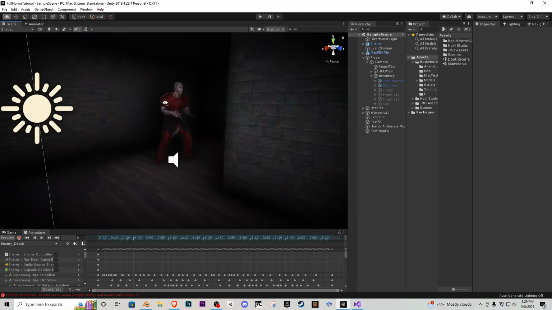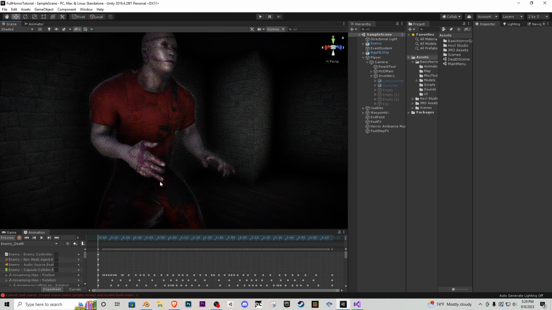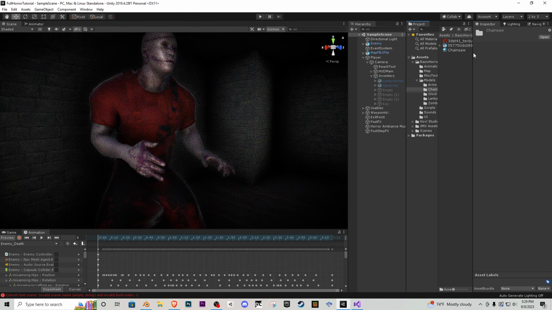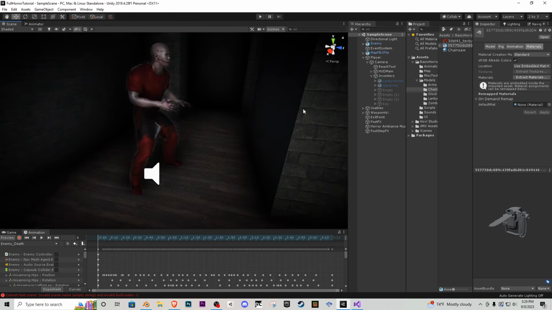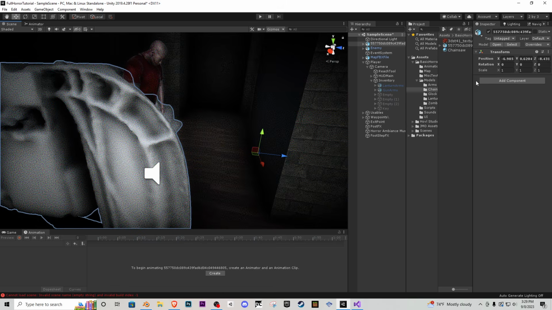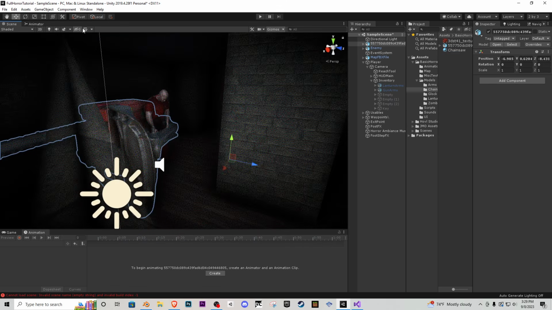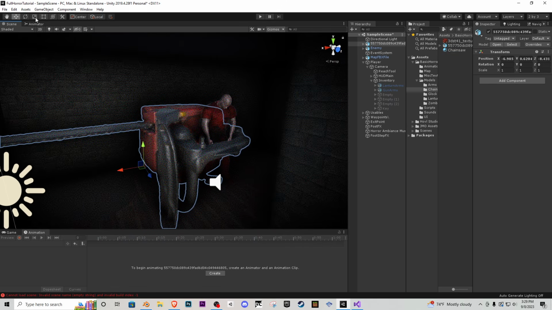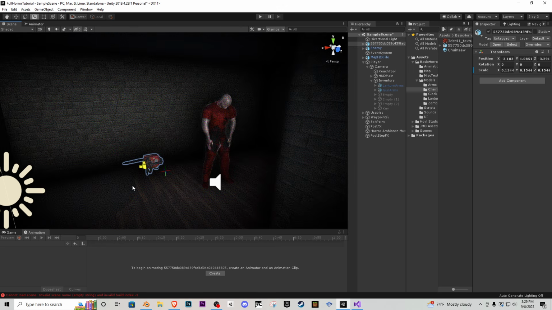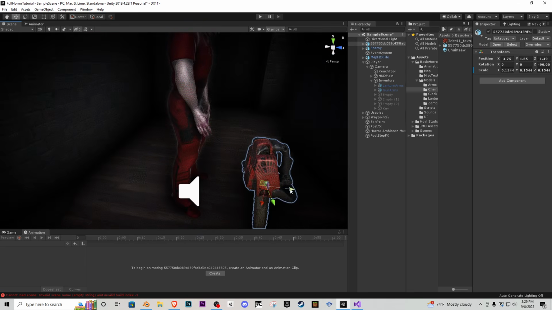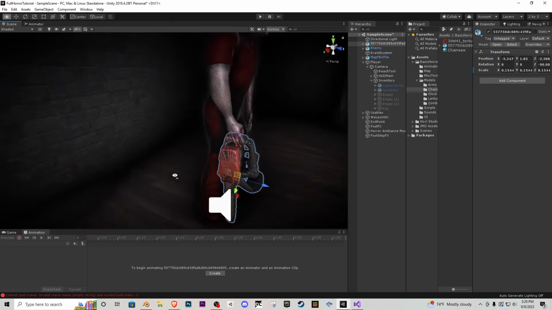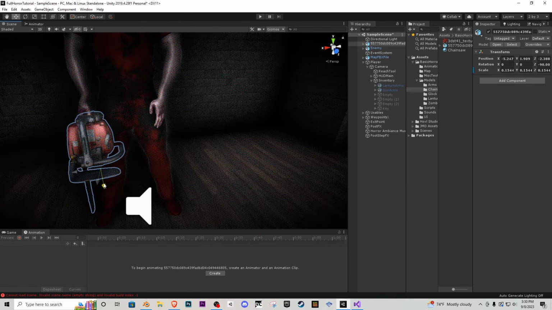That's good. We can add the chainsaw to his hands if we wanted to. It's not anything that's important for the tutorial, but just to show you how it's done, I absolutely will do it. All I'm doing is scaling it properly, and then I'm going to put it on his hand like this.